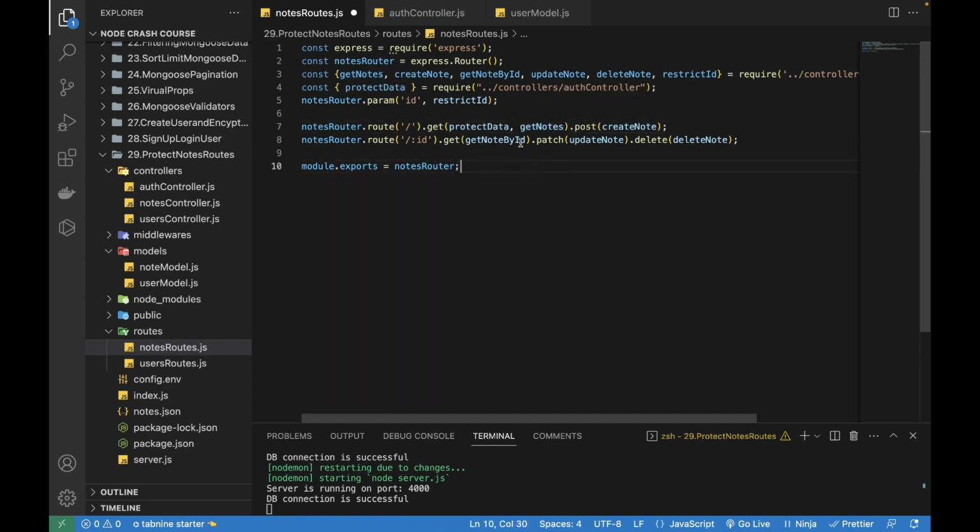Okay, so this is the function that I will be using before this get nodes controller actually. So this is the middleware that will make sure that the user is successfully logged in, and if it is successfully logged in, then we will go ahead and move to this controller get nodes function to fetch the data from the database.